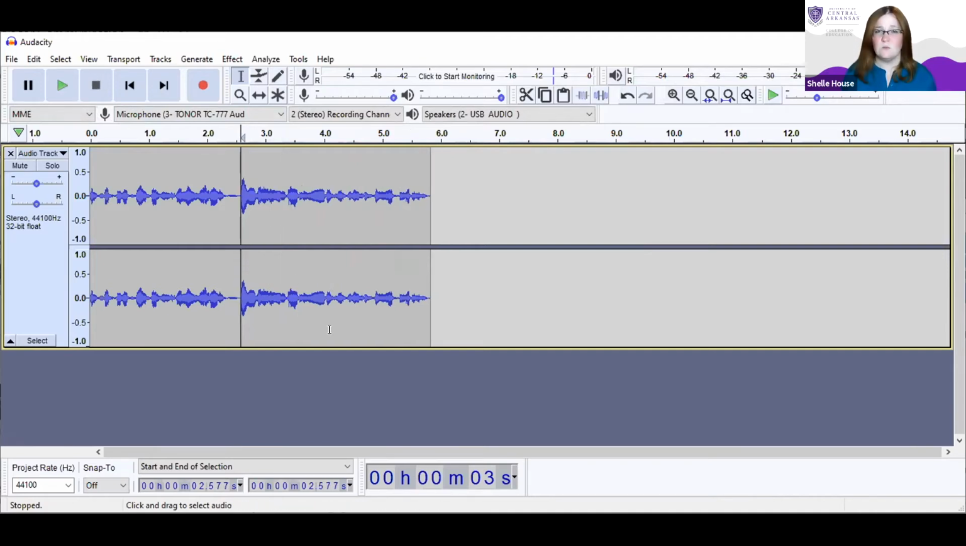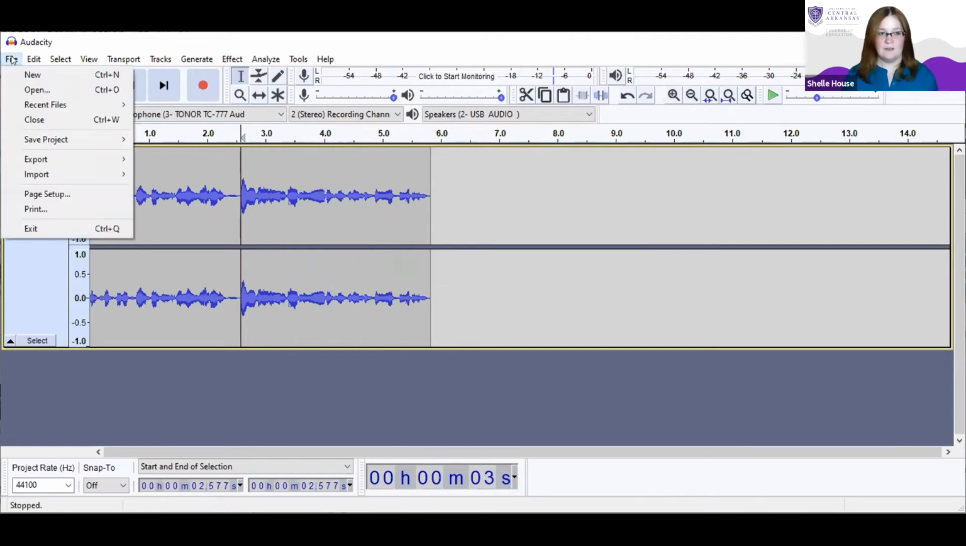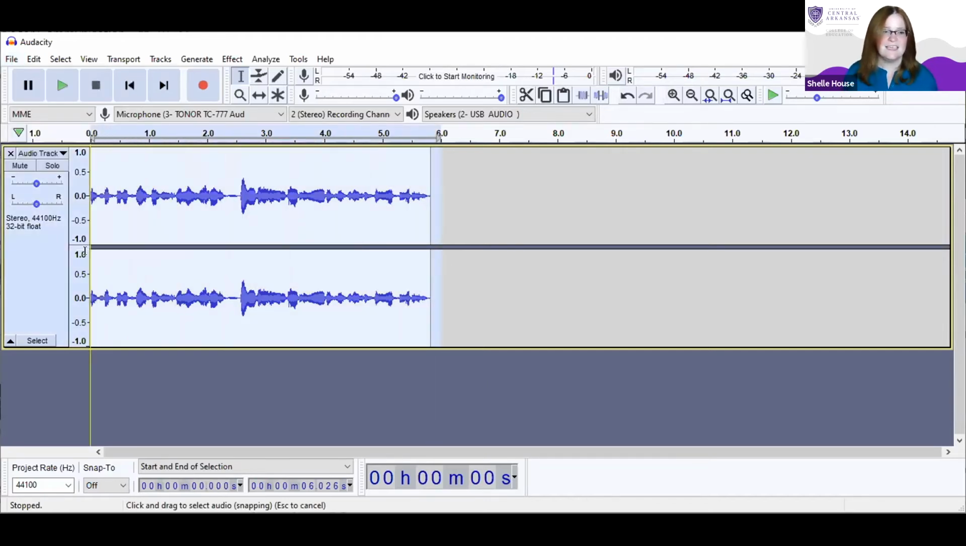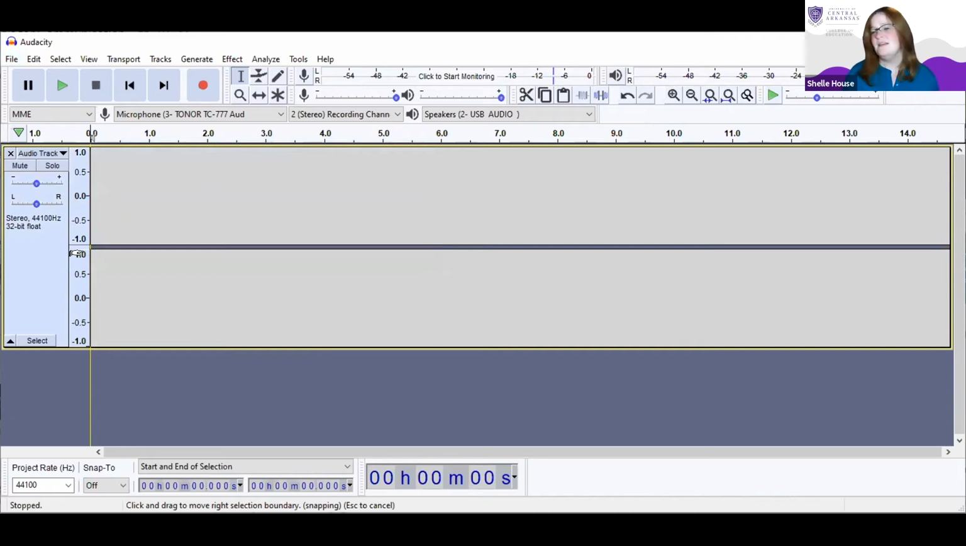Once you have your recording the way you want it, you can just click on File and then Export. Export as any file type you want, but MP3 is probably the best for you to choose. And once you've done that, you just name it in the file naming box, click save, and that's all you got to do. That's it. So pretty straightforward. It's a complicated looking program, but it's not as complicated as it looks for just recording these simple sound bites for what we want to use them for.